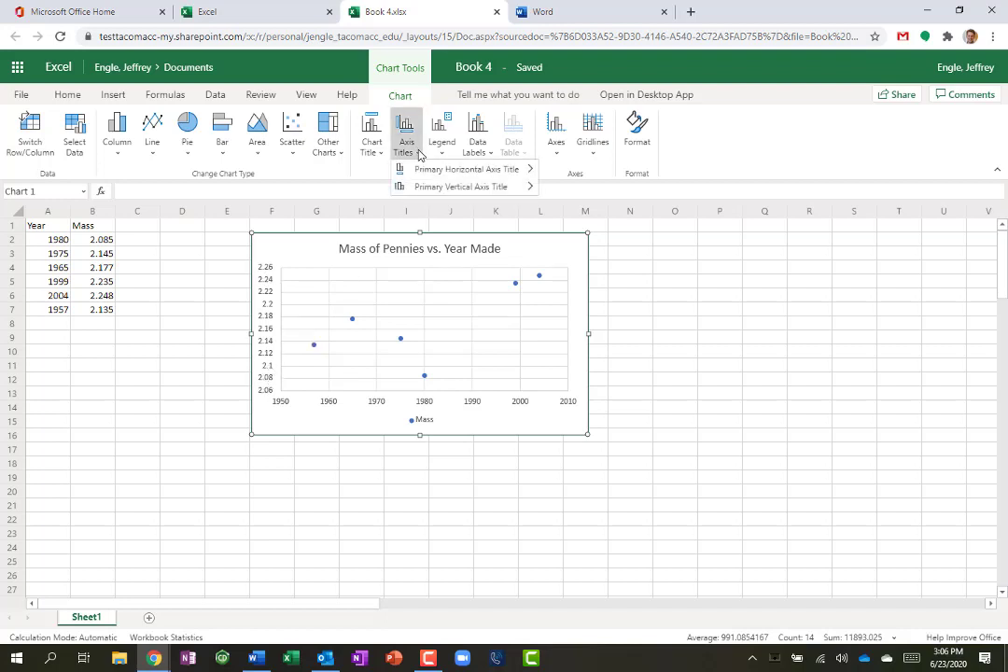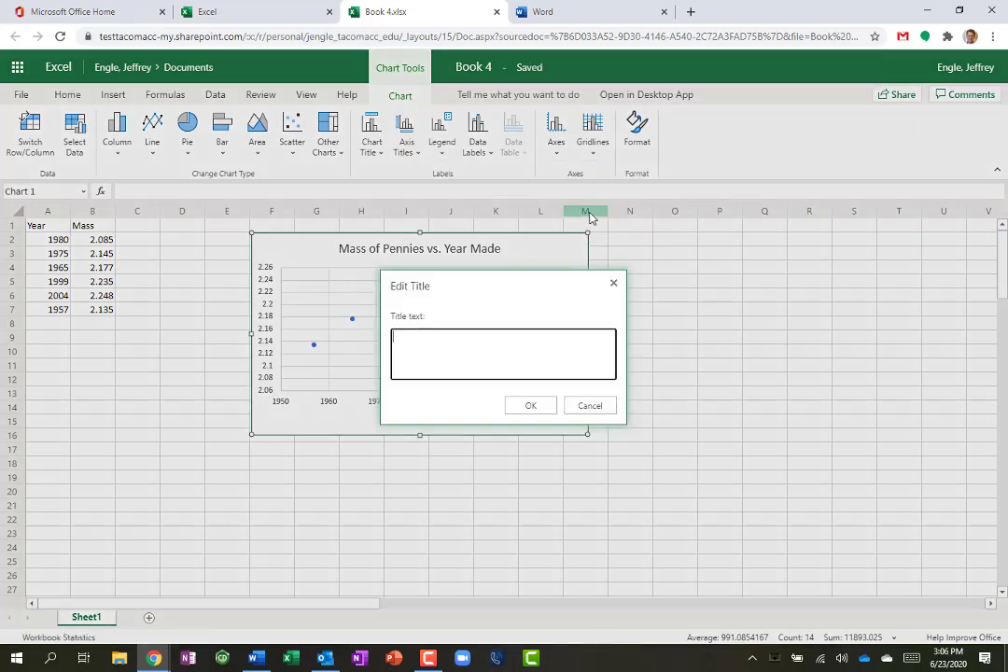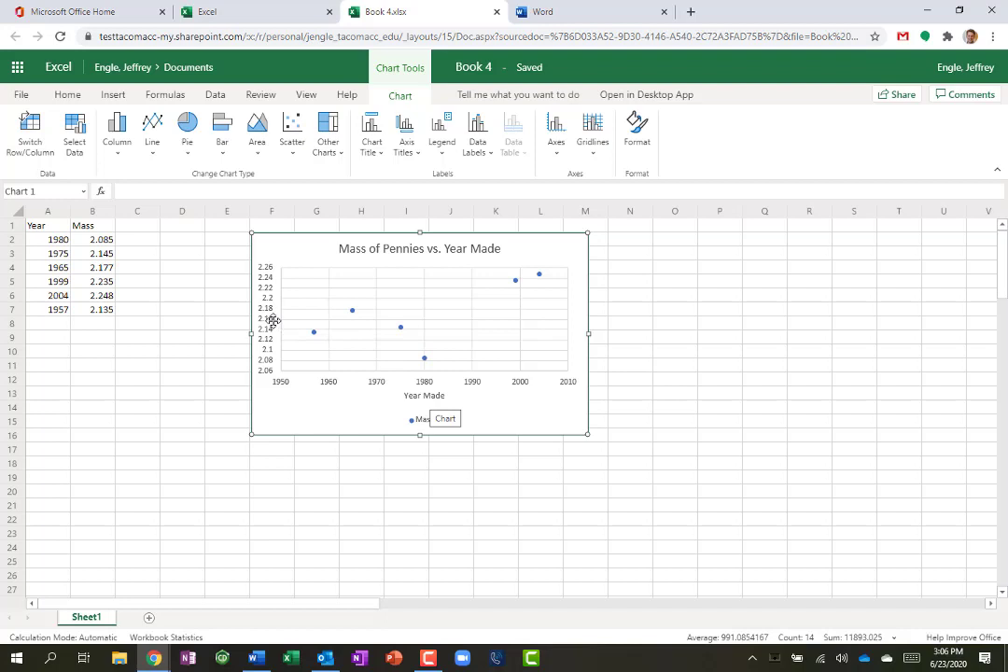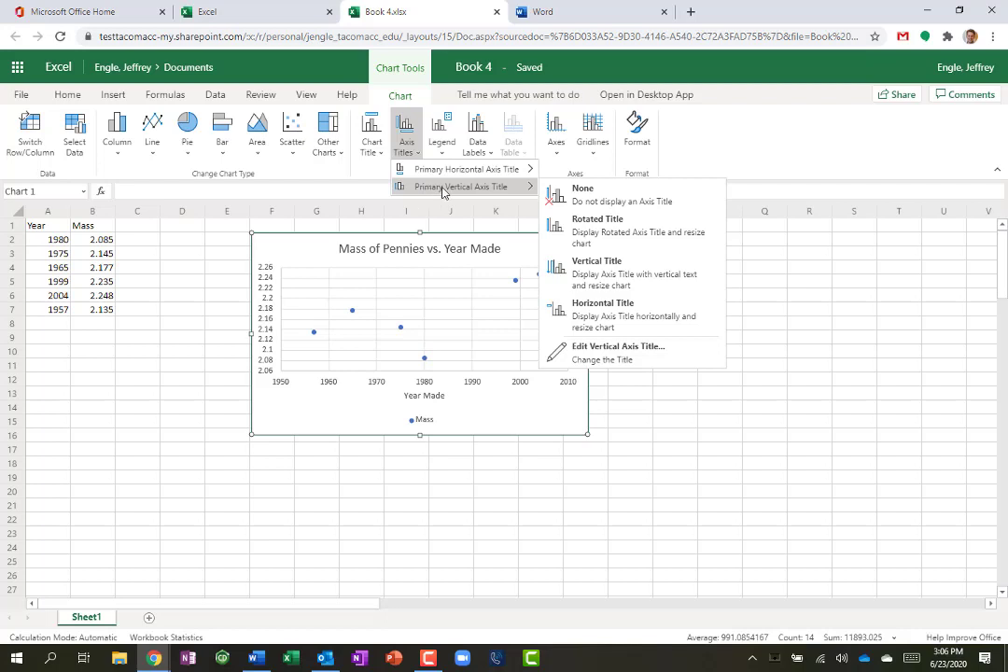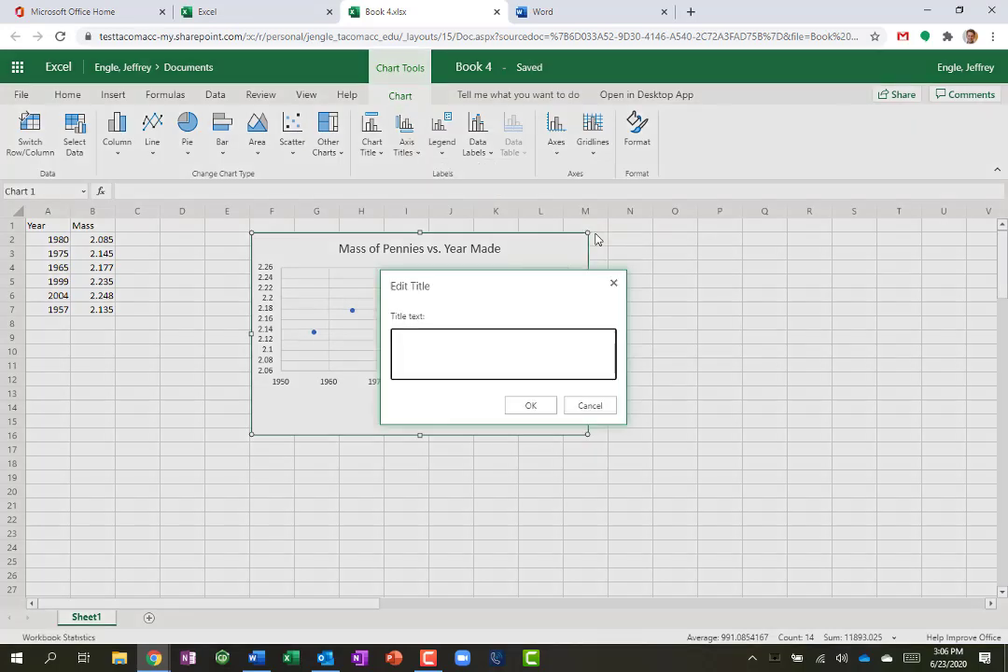So I'll go ahead and hit Primary Axis Title, and I'll select the title below Axis option, and I'll change this to Year Made. We'll hit OK. That will drop that down here. And then we'll go back to Axis Title, and we'll select the Primary Vertical Axis Title. It doesn't really matter which of these you use. I kind of prefer the rotated title. So I'll select that, and then I'll say mass.